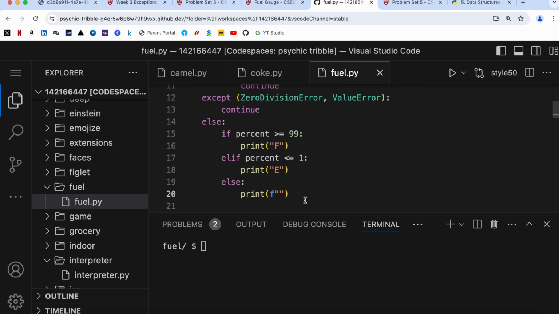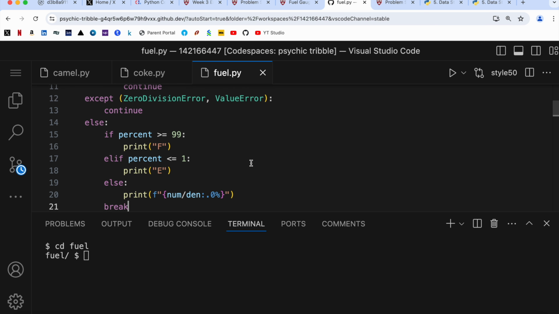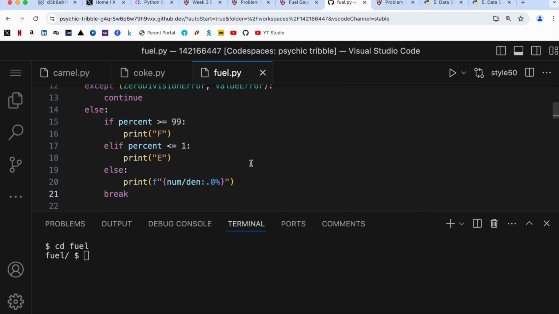So how do we do that? Curly braces, num divided by denominator, this is it, and then .0%. I think this is it. No, I am missing something called break here. I need to have a break statement so that it goes out of the loop once it has printed out the correct percentage or F or E.